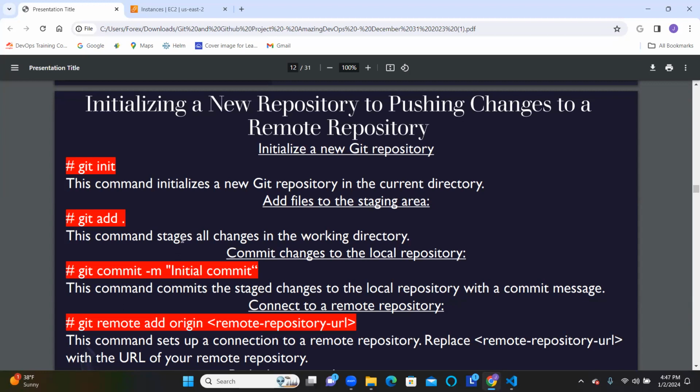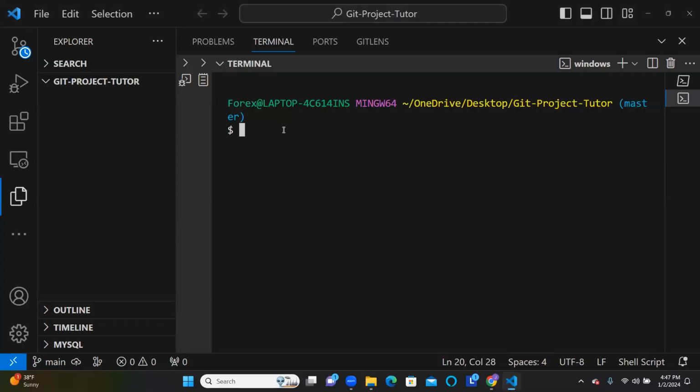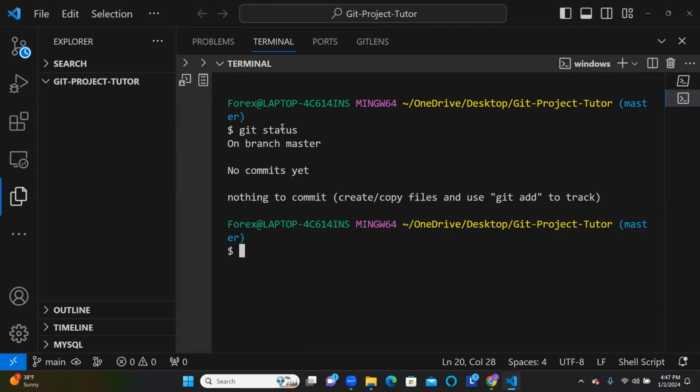And this command is going to stage all the changes in the working directory. Let's come back to Visual Studio Code. There is a command I want you to be familiar with called git status. If you enter, we have nothing to commit. We have nothing that we have added. This is because our working directory is empty.